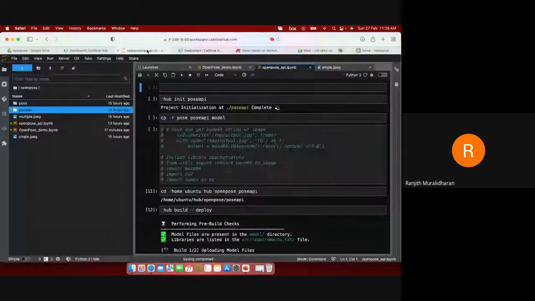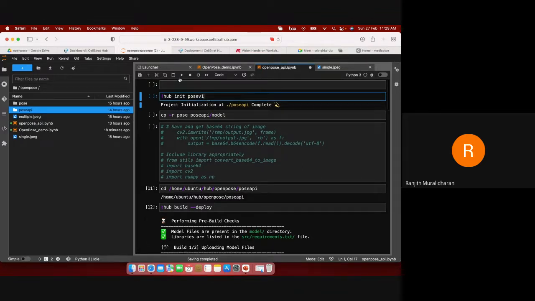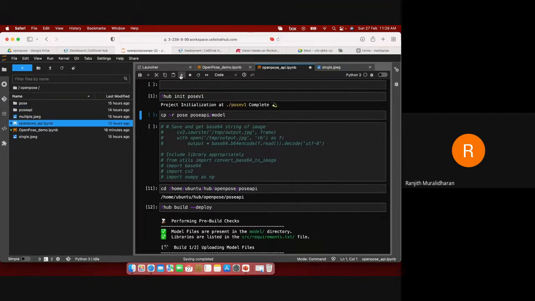Let me anyway run and show you how. Since I've already created this, I'm just going to change the name. So let me say pose v1. I'm not going to use the same thing; I'm going to use another one. So hub init pose v1. The first step I'm going to do is initialize the hub, so I'm just clicking on this. It says project initialization completed.